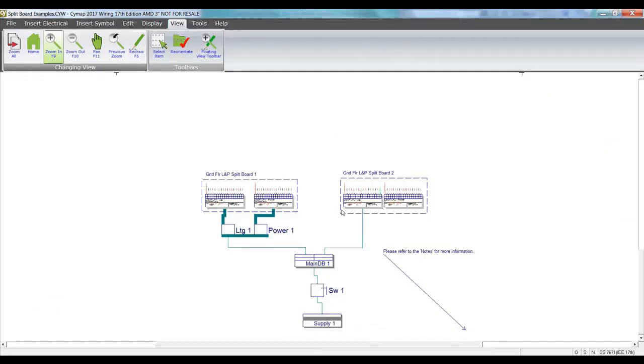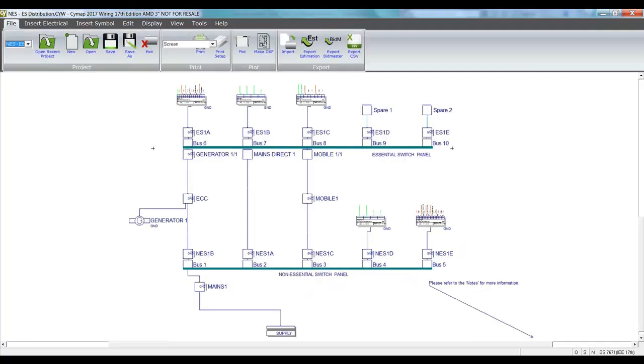Electrically, we now have the ability to split boards, as here you can see two types of split board, either fed from a bus coupler or actually split internally. And also we have the ability to set up an essential and a non-essential switch panel, so you can see here the essential switch panel at the top and the non-essential switch panel at the bottom, feeding the various essential and non-essential supplies.